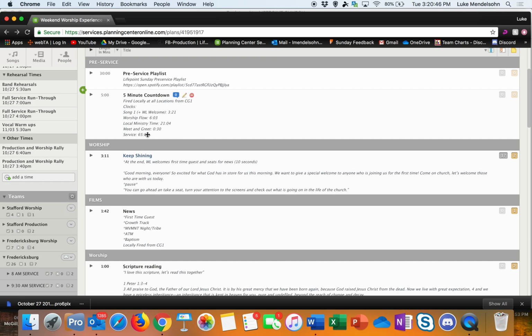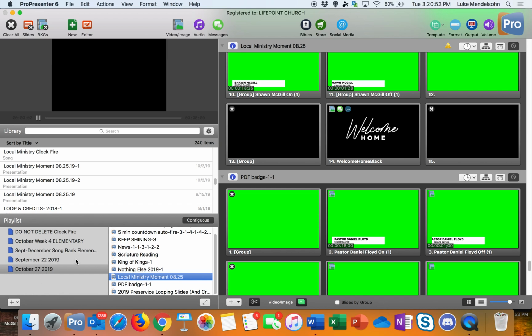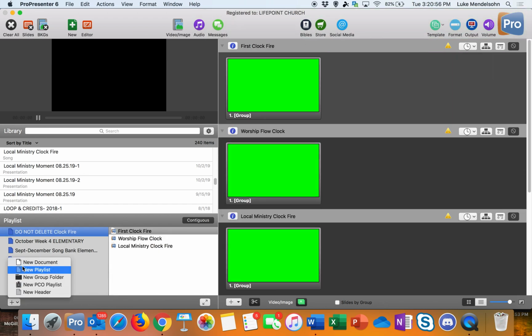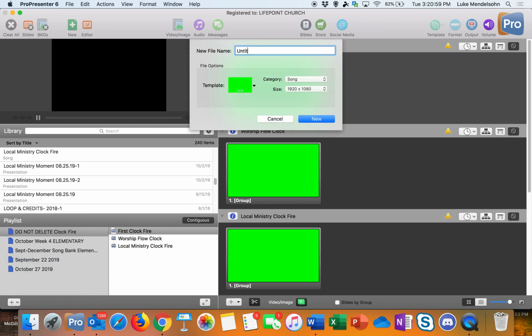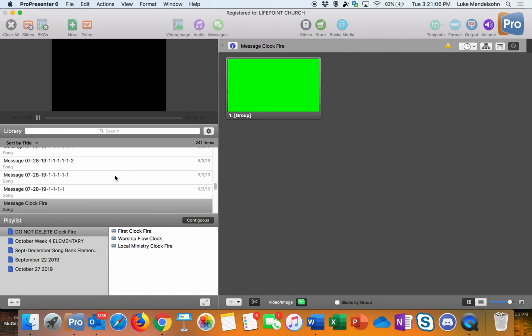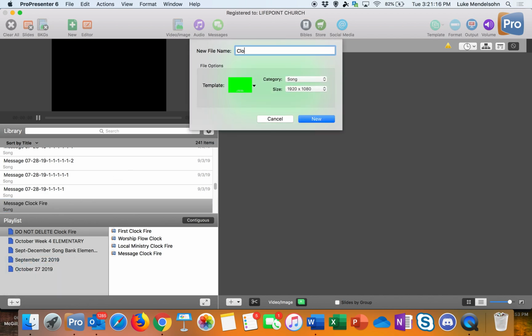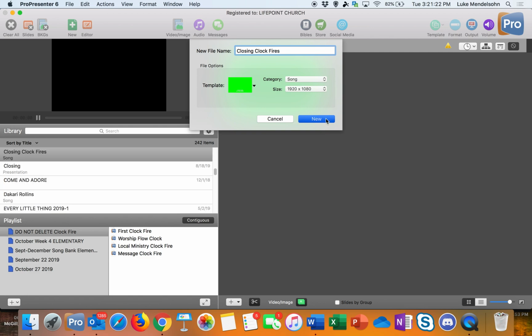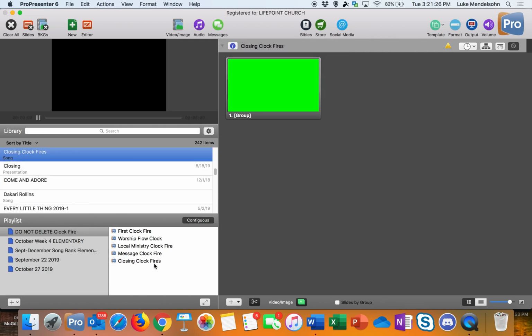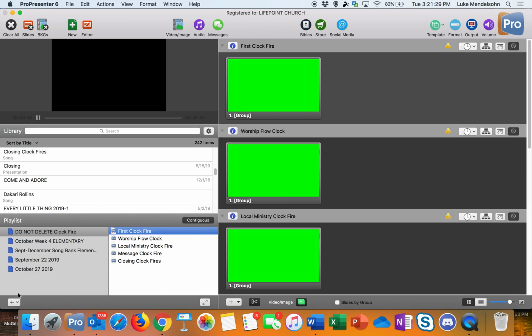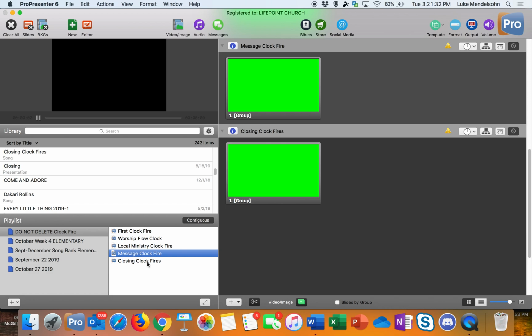Then we have the overall service clock, which we don't need a new fire for because that's going to fire off the first one. The only thing we're missing is the message. So let's go back to our do not delete clock fire settings, and then we will create closing as well. I forgot about closing. So we will say this is the message clock fire. Drag that in, and then we're going to add in the closing clock fires. And we'll call it fires because there's almost always a choice of 2 or 3 clocks to be fired here. So we want to be accurate with our language. So our first clock fire, our worship flow clock, local ministry clock fire, message clock fire, closing clock fires.